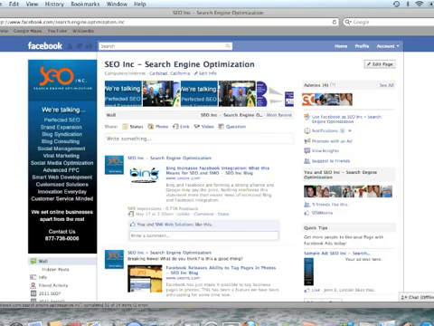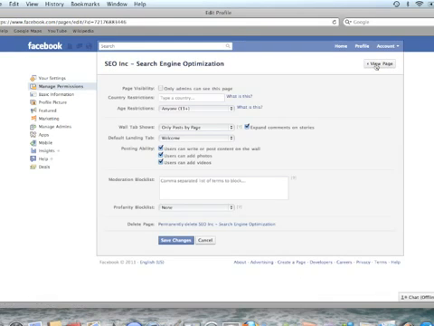The first thing that you're going to want to do is go to the upper right hand corner of the page and hit Edit Page. This is kind of a new feature. It's only been out for a couple months. It makes it really easy to access the back end area of your Facebook fan page.